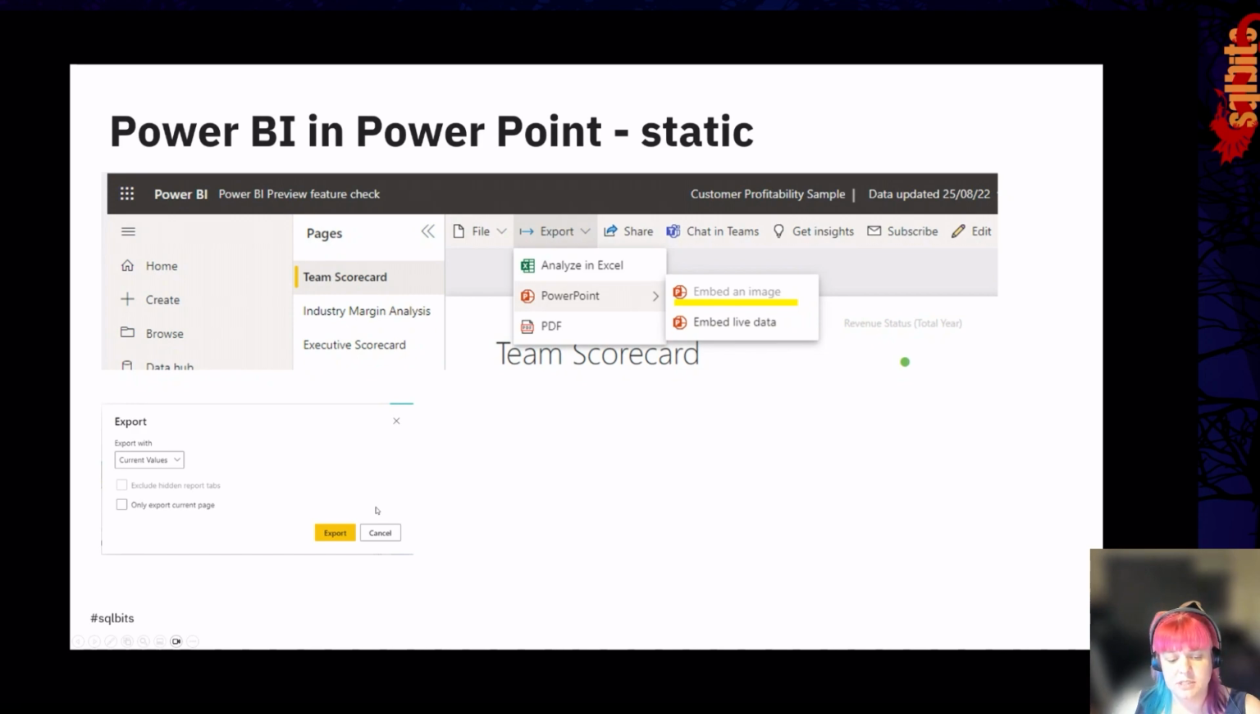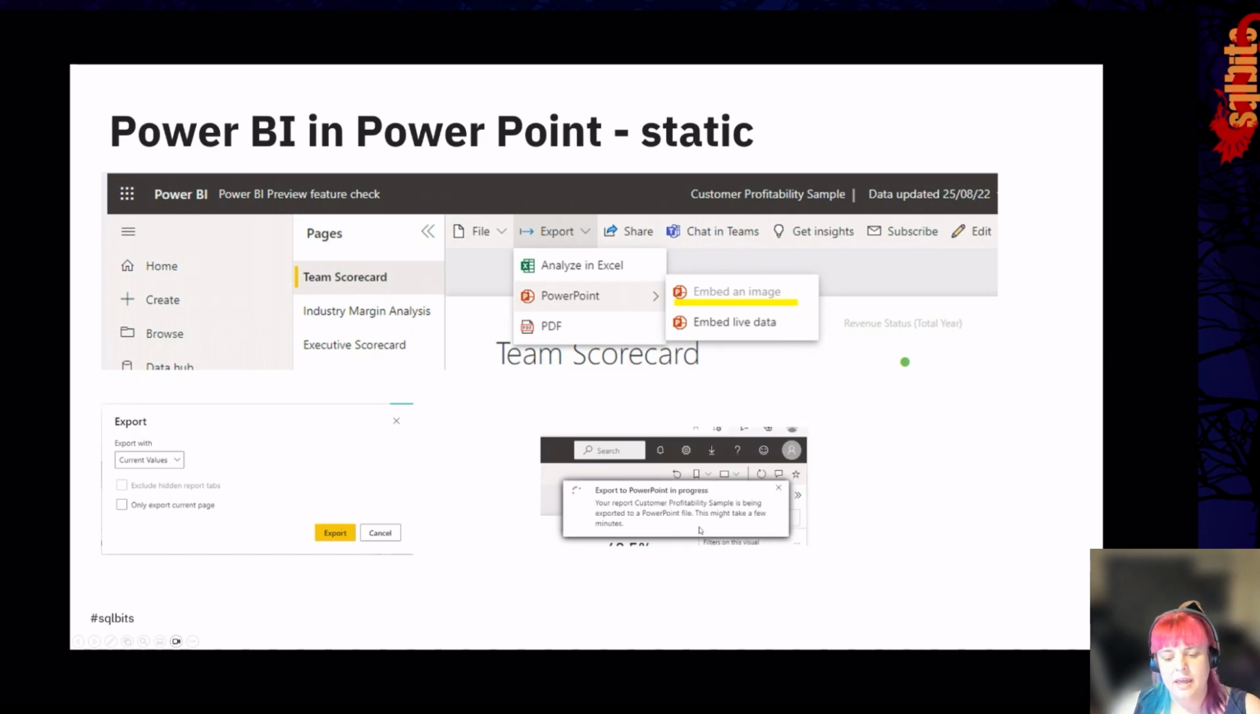So I've picked my options. I'm going to say, you know what, I want to export every page because I'm about to give a board briefing. So I need it to all be in there. It then gives me the nice little spinny wheel.